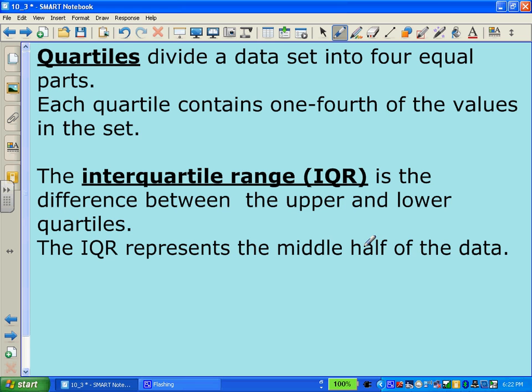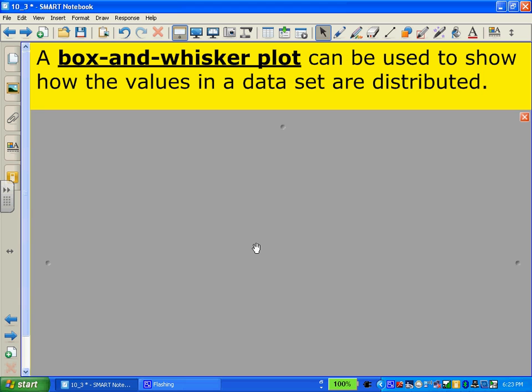Okay, then the last thing we're going to talk about are box and whisker plots. Box and whisker plots divide the data into what are called quartiles, and that means it divides the data into 4 equal parts. So each quartile has 1/4 of the data values. There's also something called the interquartile range, the IQR, and that's the difference between the upper and the lower quartiles, so between the first and the third quartiles. That represents the middle half of the data.